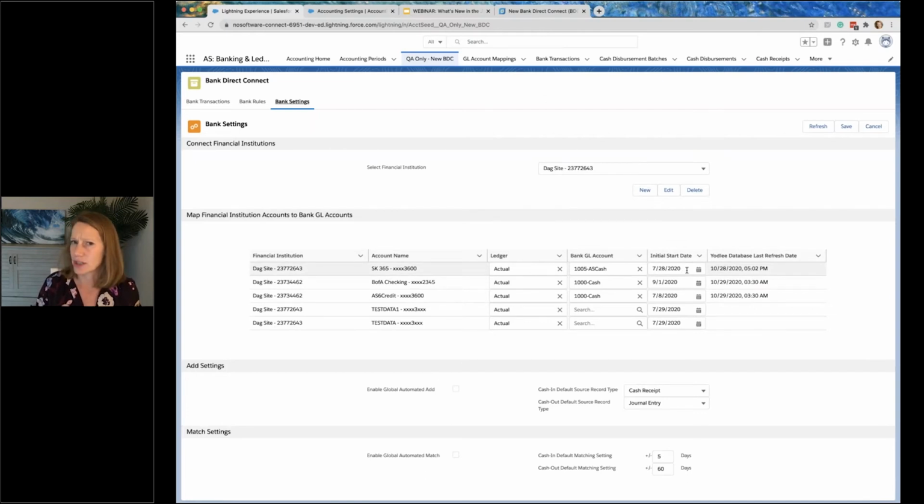So what is this initial start date? That's really just the date that you want all of your transactions to come over from. So in a couple of slides, I will refer back to this initial start date again, but just know that's there. So at the bottom of this screen, you'll notice there is an add settings and a match settings here. And you'll notice that if I want to, I can say I'd like to enable the global automated add or a global automated match based on these criteria here.